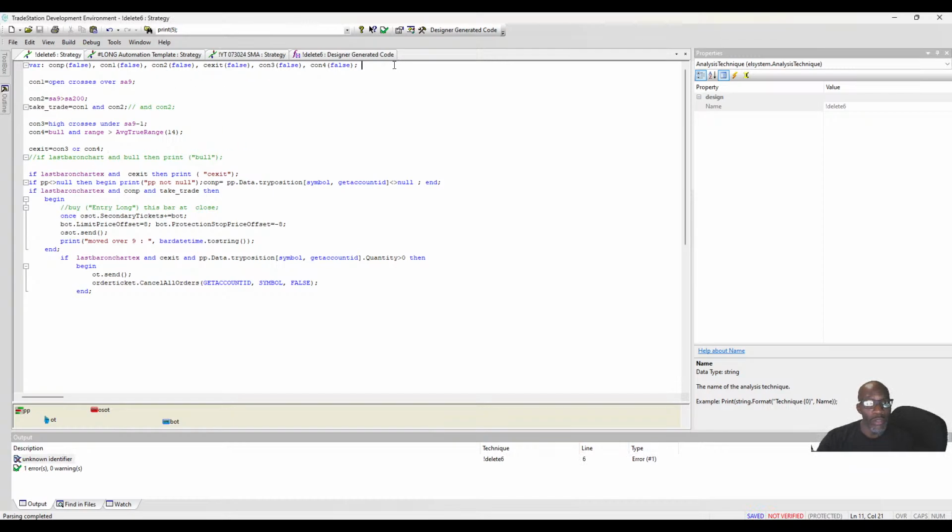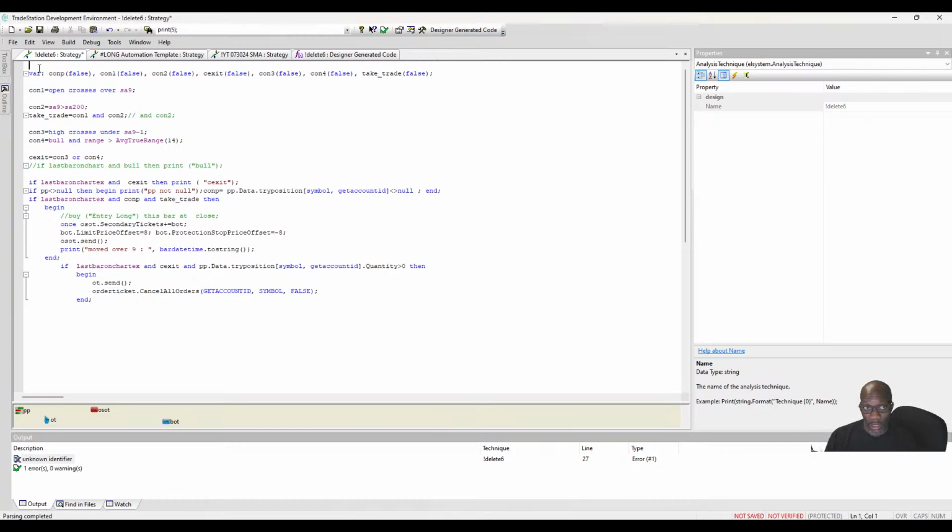Take trade. We didn't have a take trade, so let's put take trade. Start off as false. Hit that. Order ticket. Order ticket. Order ticket. Does that need to be OT? Or no, we need using TS data.trading. Alright, so that's all good.